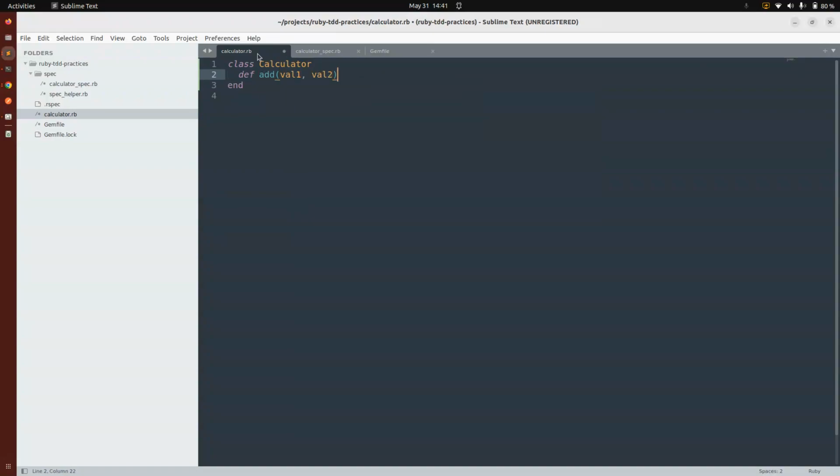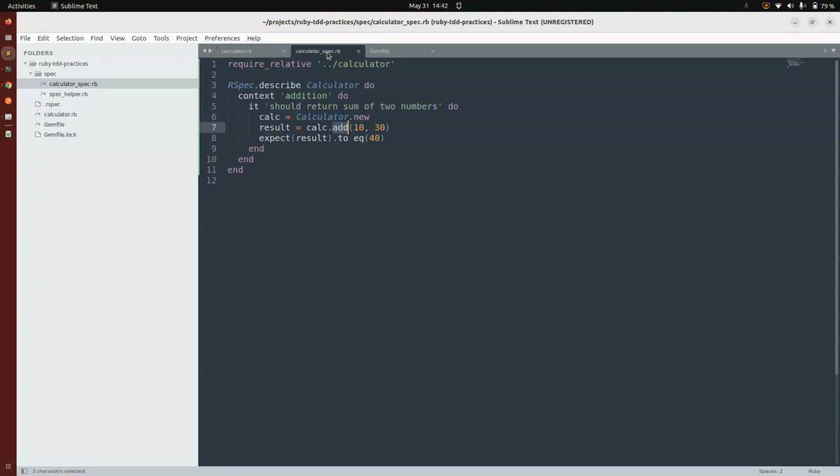Add, let's say value1, value2. Here, let's create a variable result equal to value1 plus value2, and then return the result. So now we completed the green stage as well. That means we just implemented enough code which is required to pass the test case.